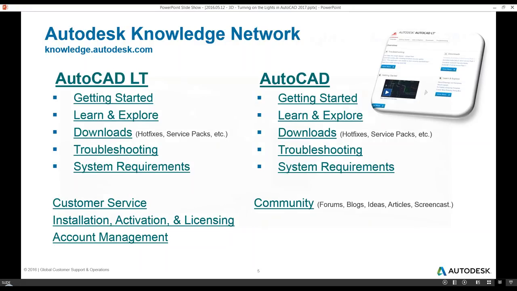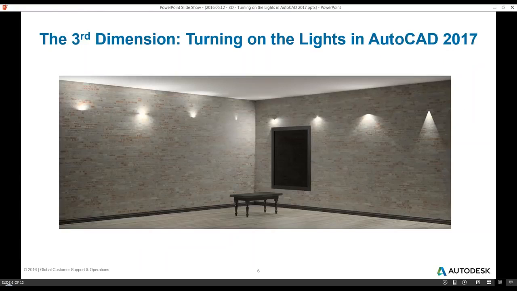Again, today's webinar features turning on the lights in AutoCAD 2017, and we see this nice rendering here, and we'll look forward to hearing more information on this topic from Victoria in just a moment.